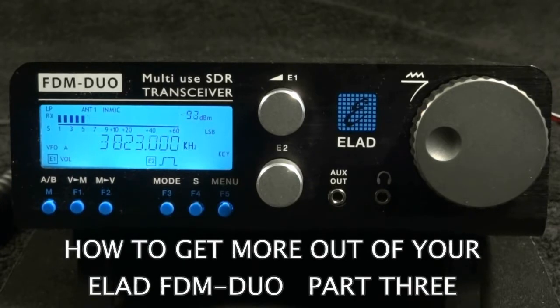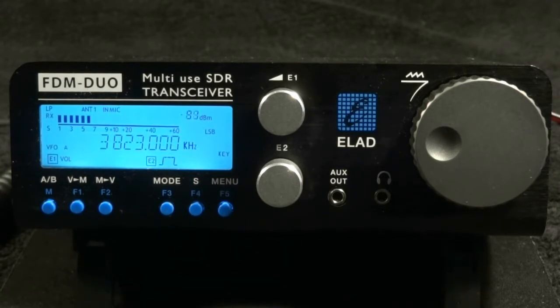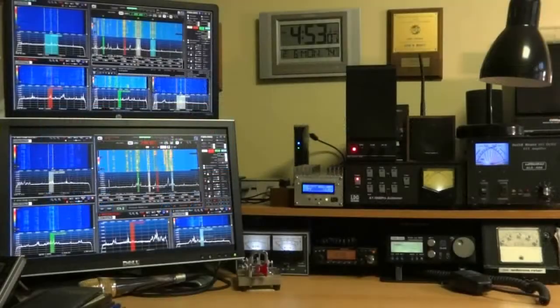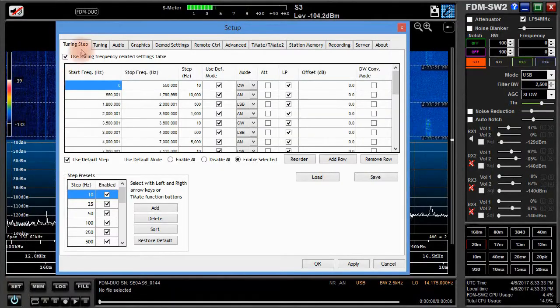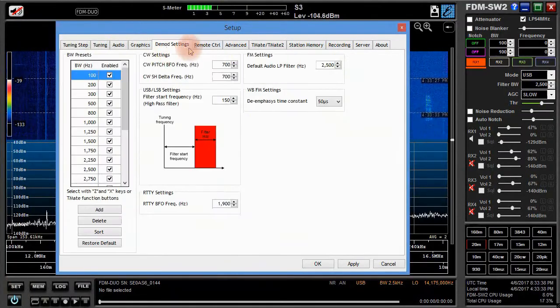This is part 3 of my video, How to Get More Out of Your Elad FDM Duo. If you haven't seen parts 1 and 2, I would suggest watching them first. Part 1 discussed operation of the Duo in standalone mode, and part 2 is about basic software operation. This is a discussion of some advanced features of the SW2 software.